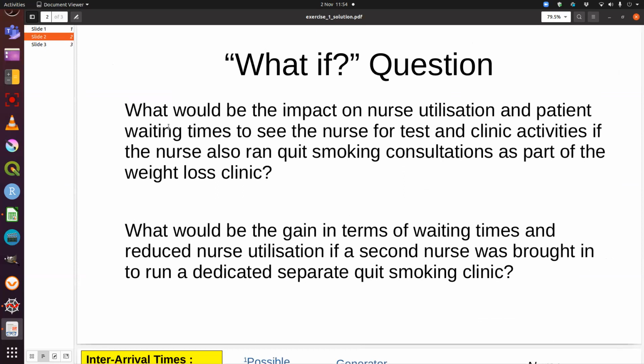The first is, what would be the impact on nurse utilization and patient waiting times to see the nurse for test and clinic activities if the nurse also ran quit smoking consultations as part of the weight loss clinic? And then the second question, what would be the gain in terms of waiting times and reduced nurse utilization if a second nurse was brought in to run a dedicated separate quit smoking clinic? Because that's a distillation of what you're being asked.